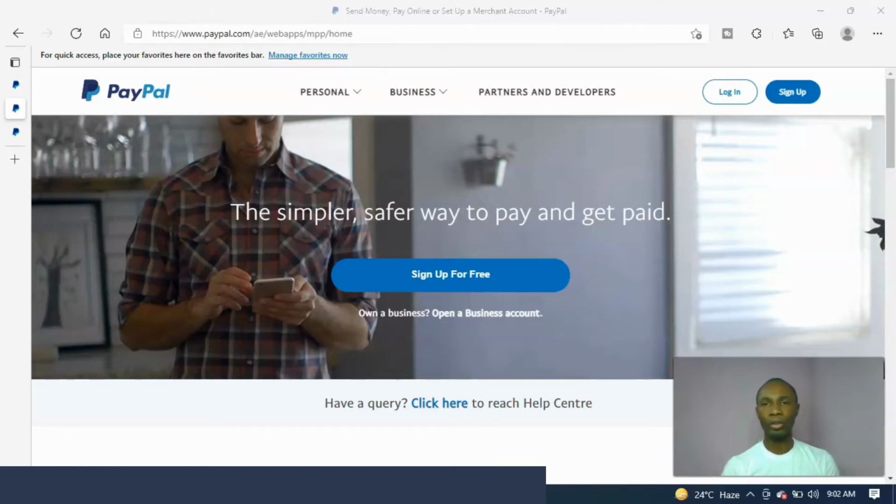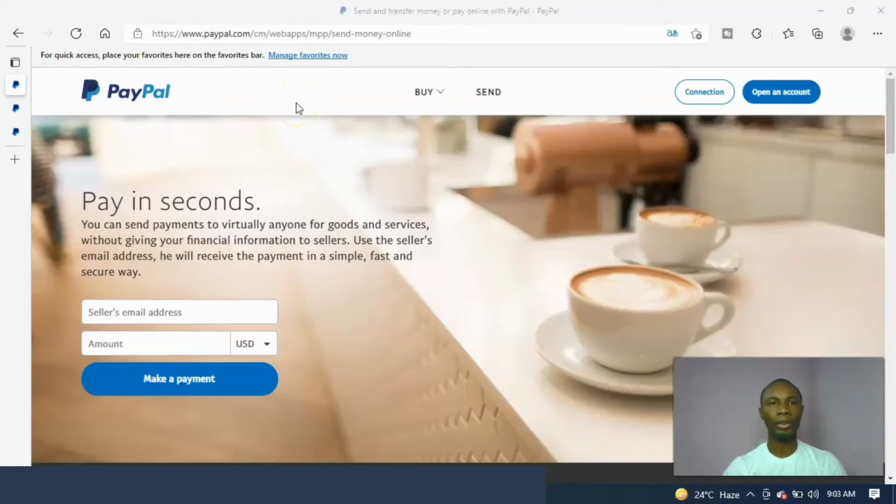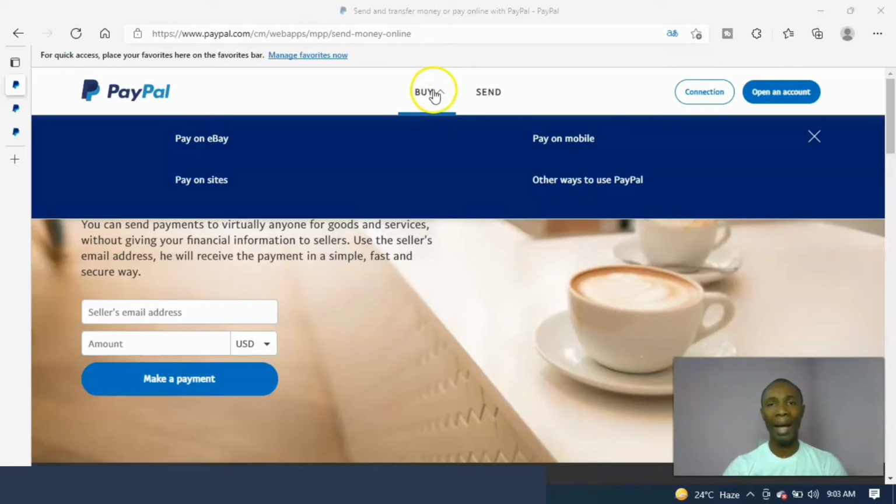So guys, if you use the normal PayPal, which is paypal.com, so if you go to your normal browser and you type paypal.com, it will bring you to this particular home page or this drop down menu, where you will see that you can only buy and send. You cannot receive funds. As you can see here, they say you should make payments on eBay, pay on site, pay on mobile, and other ways you can use PayPal. So this paypal.com is the only place it can bring you, especially if you are in Nigeria. Your IP will bring you to this particular page. Once you type paypal.com, it will bring you like this, and you can only buy and send funds.